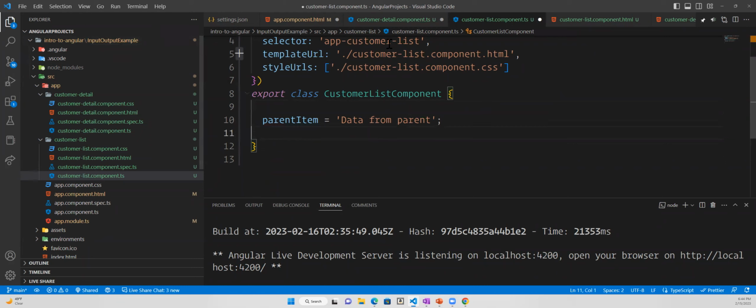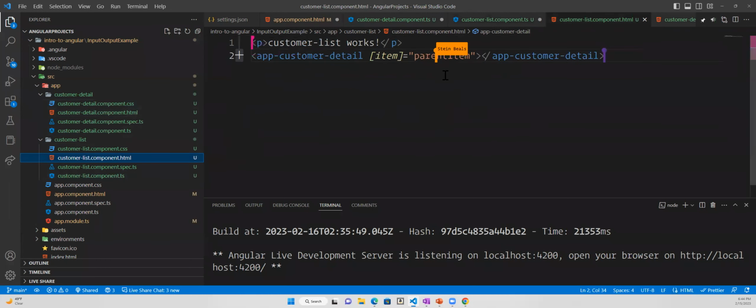Okay, and then I think Mark on his end went ahead and, in the parent HTML, all he did was create that same name. You see how it's the same thing, parent item. So parent item has to match. Here's the thing: we have this one that has to match the parent component, which we called parent item. And then we have this one that's called item, which is the item from the child component.